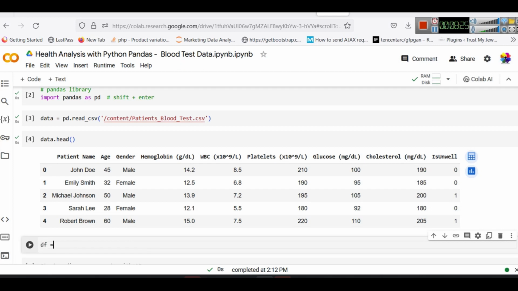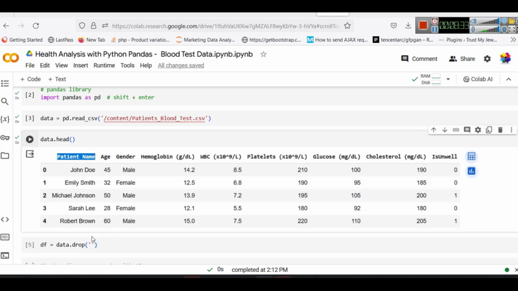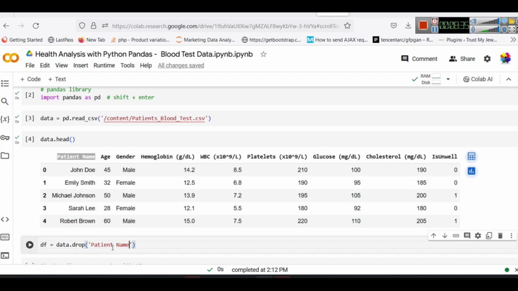So we will call df is equal to data dot drop patient name, because this is something that will not be needed. Patient name is unique for all the patients, and this is a sample data. So with patient name we cannot do a lot more calculations, so we are dropping patient name.